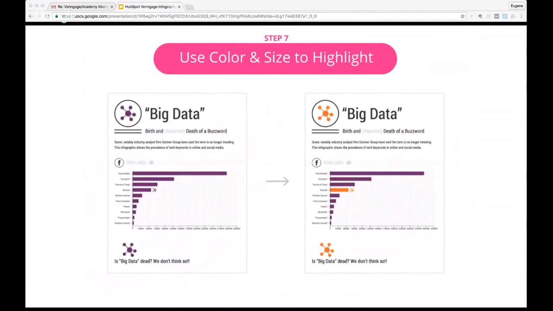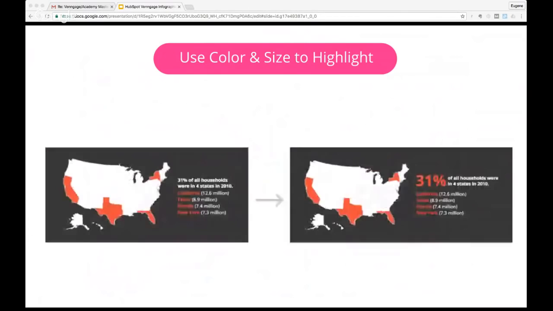Okay, the last tip is to use colors and size to highlight the data or the point that you want to make. If you look at the example on the left, there's a bar chart there, and we're trying to highlight the words big data, because this chart was about the birth and the reported death of big data. It's very difficult to see where big data is, right? Use a different color and it just pops out. It's so much easier. So you can use color to contrast and to highlight certain pieces of information.